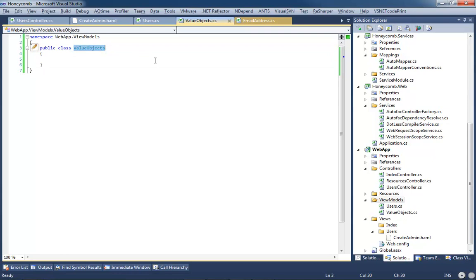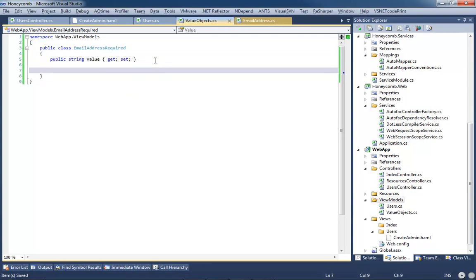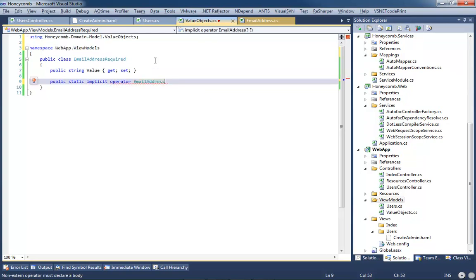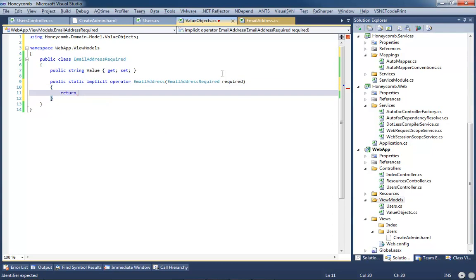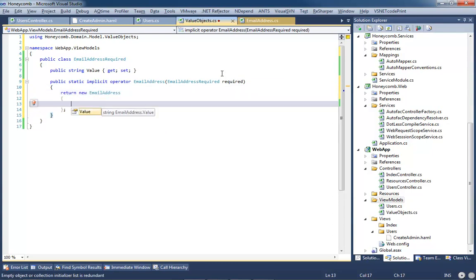And I'm going to take this class and I'm going to write an email address and then required, and we'll see why that is there in a second. And I'll have a public string value to match directly with what we have in our domain value object, and then I'm going to write implicit conversion operators between this type and our domain value type. So we're going to just write public static implicit operator email address, which I just imported from domain model value objects, and he's going to take in an email address required, and he's going to return a new email address. So we're just writing some implicit conversions really quickly.